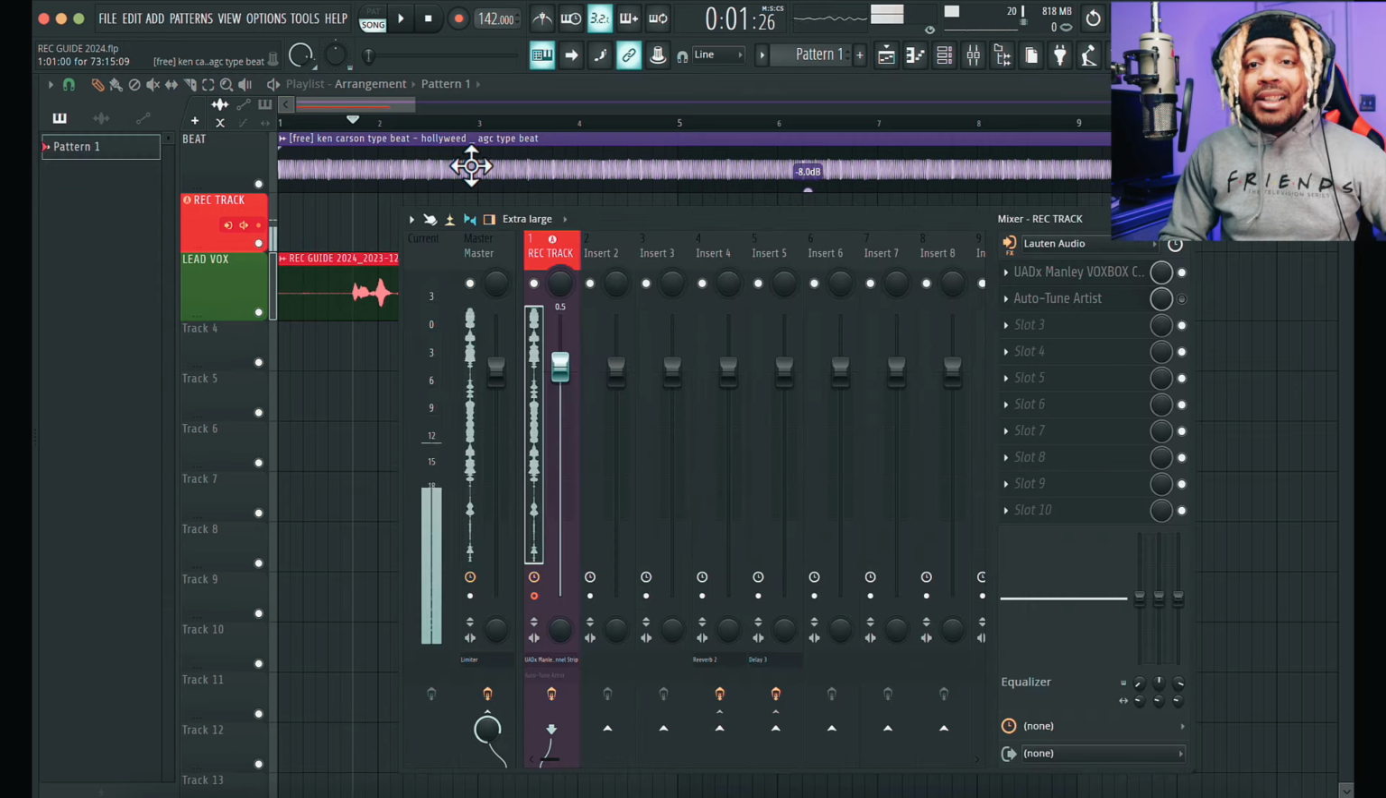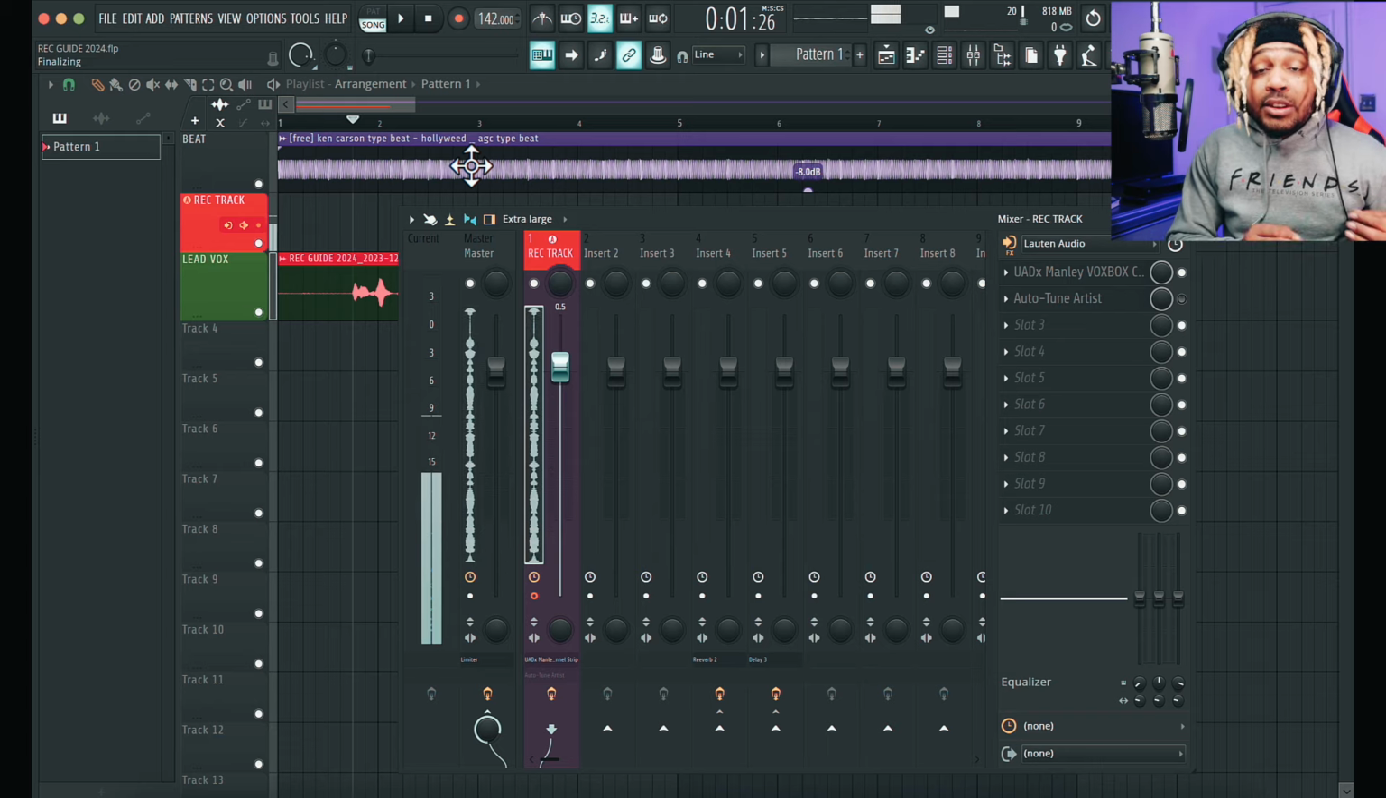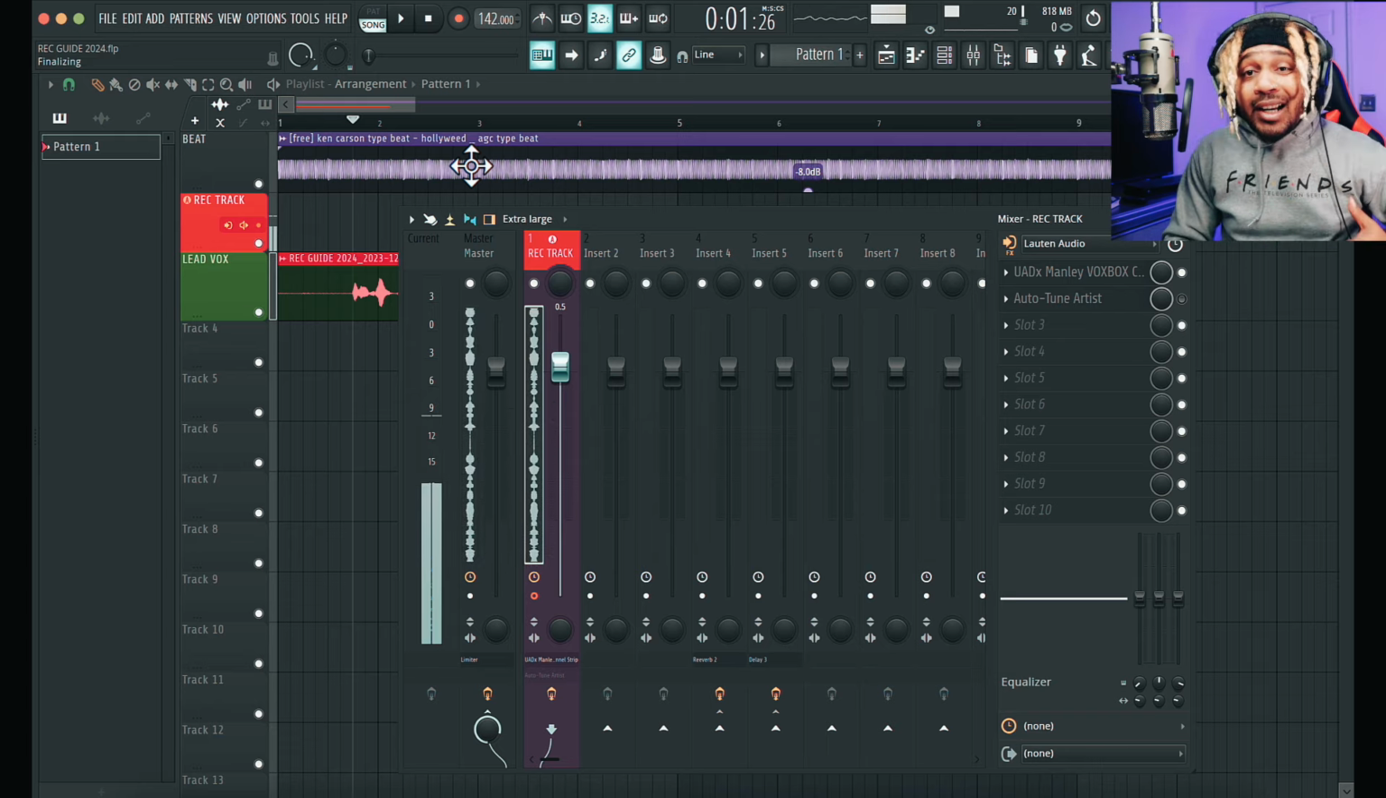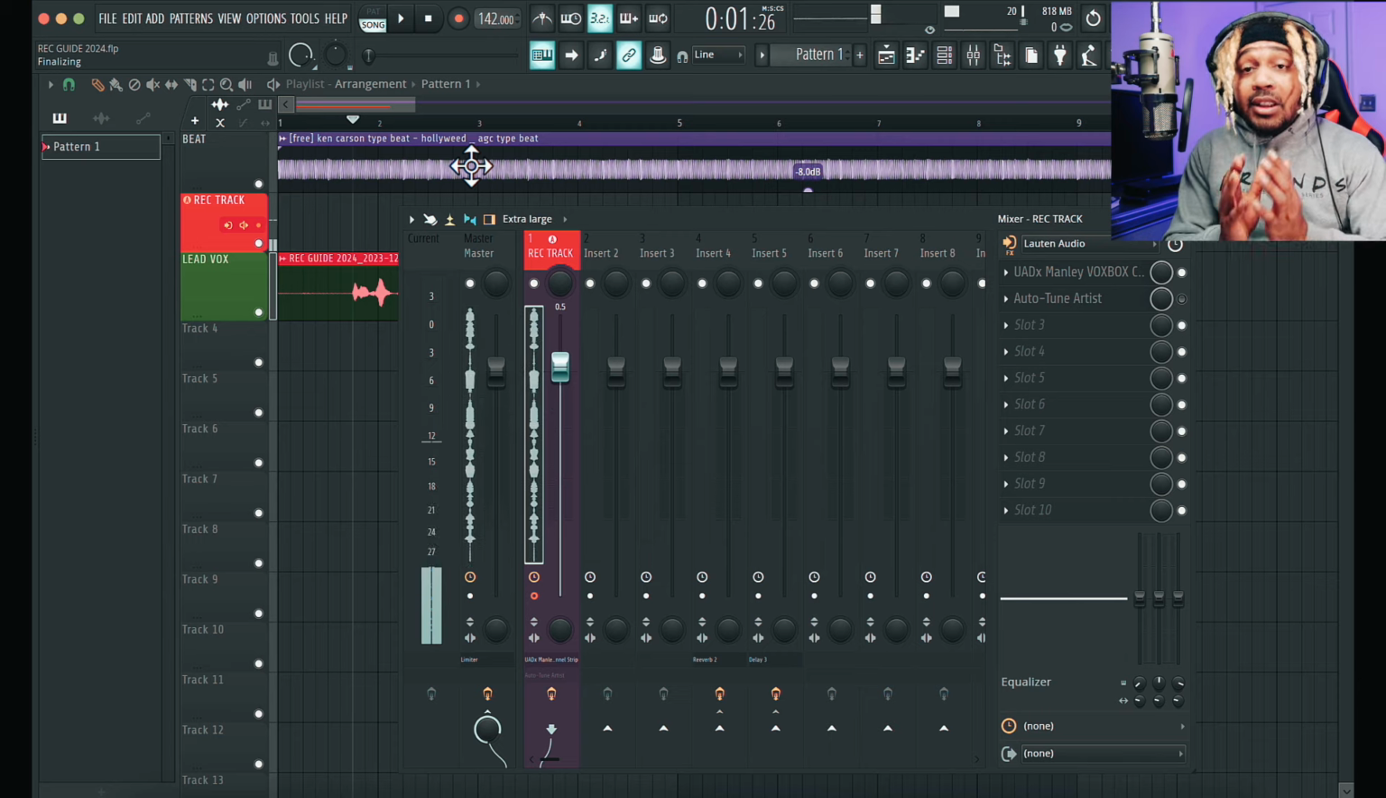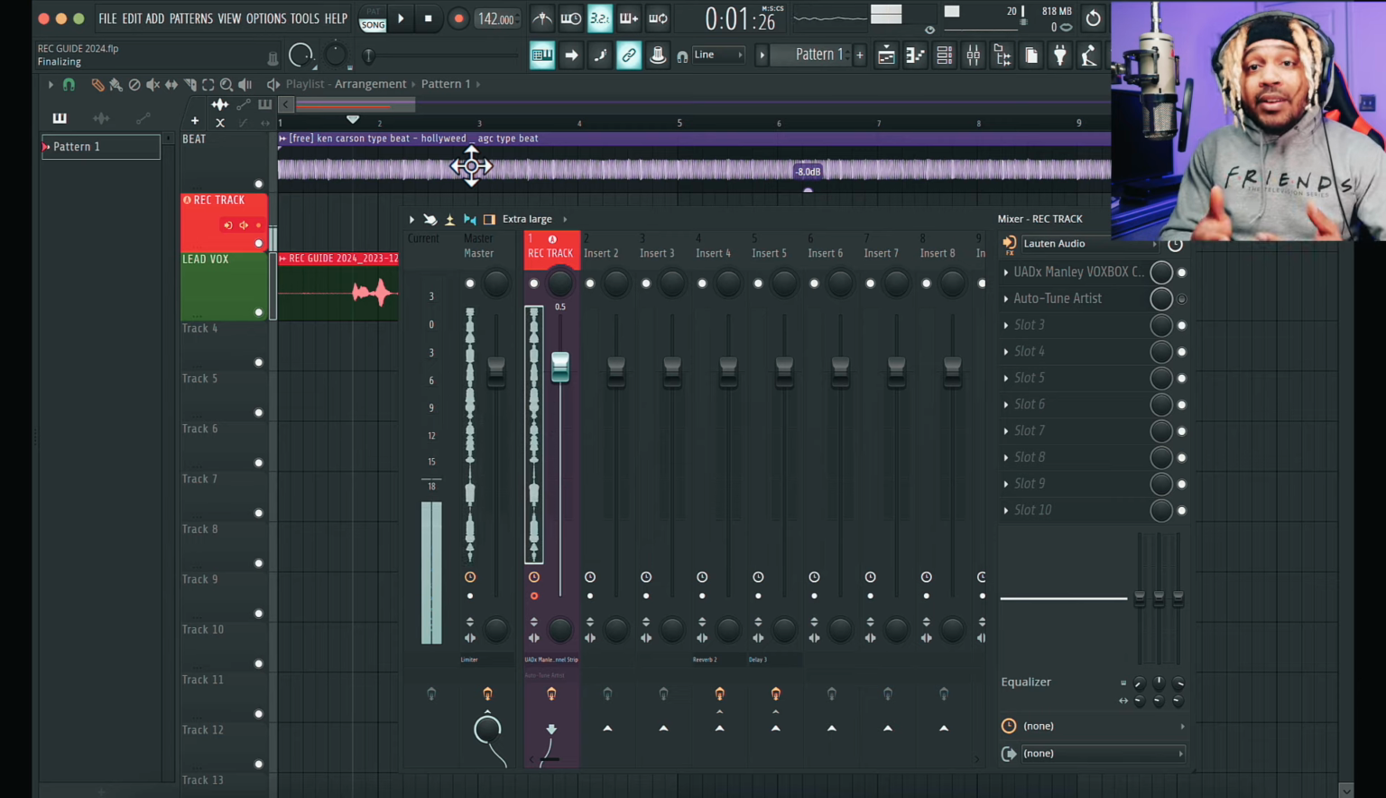Recording in FL Studio doesn't have to be hard. I just walked through the whole process of how you can record your vocals, tips and tricks that you can use to help stay organized, clean up, make sure everything's together, make sure your gain staging is right, make sure everything sounds good.